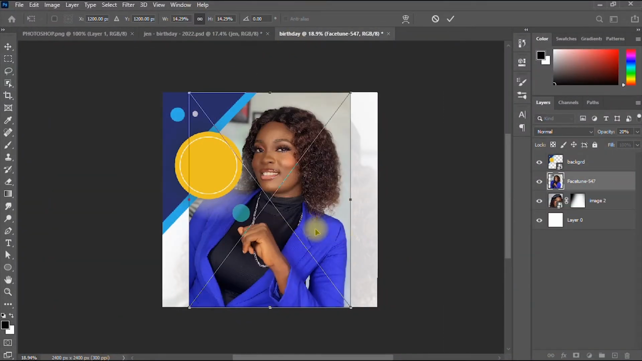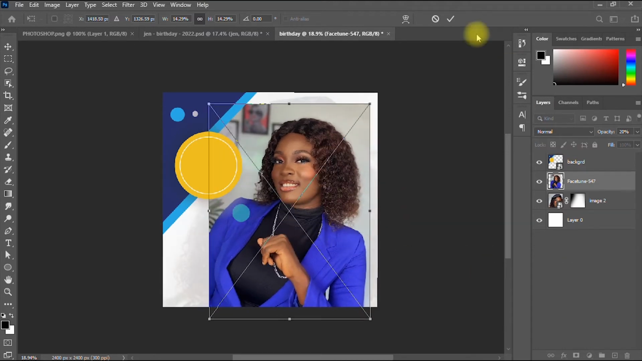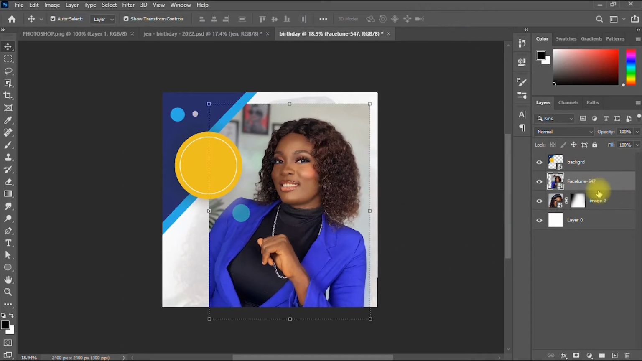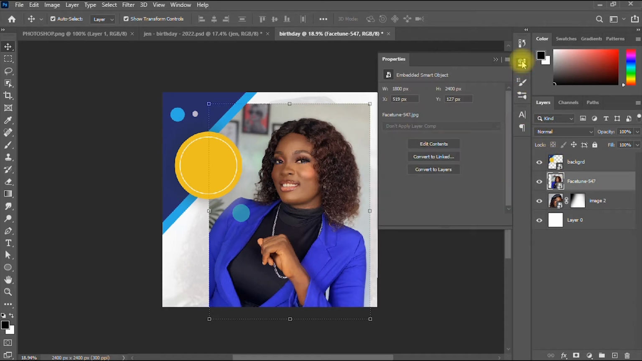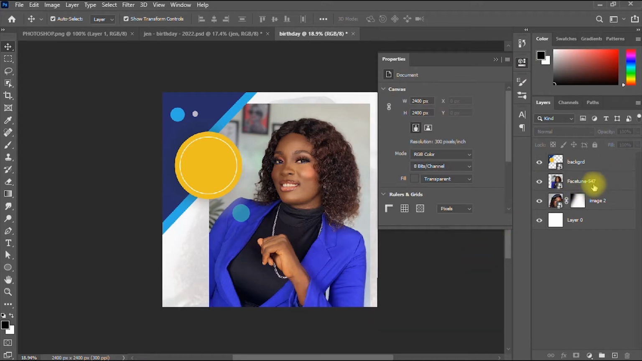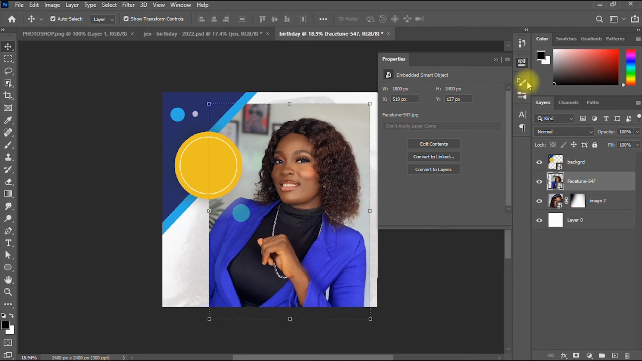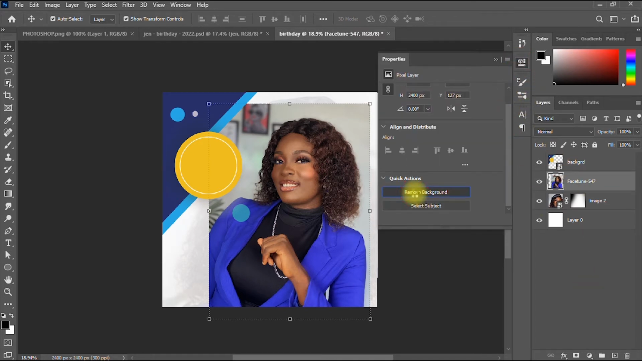The first thing I'm going to do on this image is remove the background. If you're using Photoshop 2020 like I am, there's a feature that removes the background so easily. You go to Properties and ensure that the image you want to work on is selected. Go to Properties and select Quick Actions, then select Remove Background.